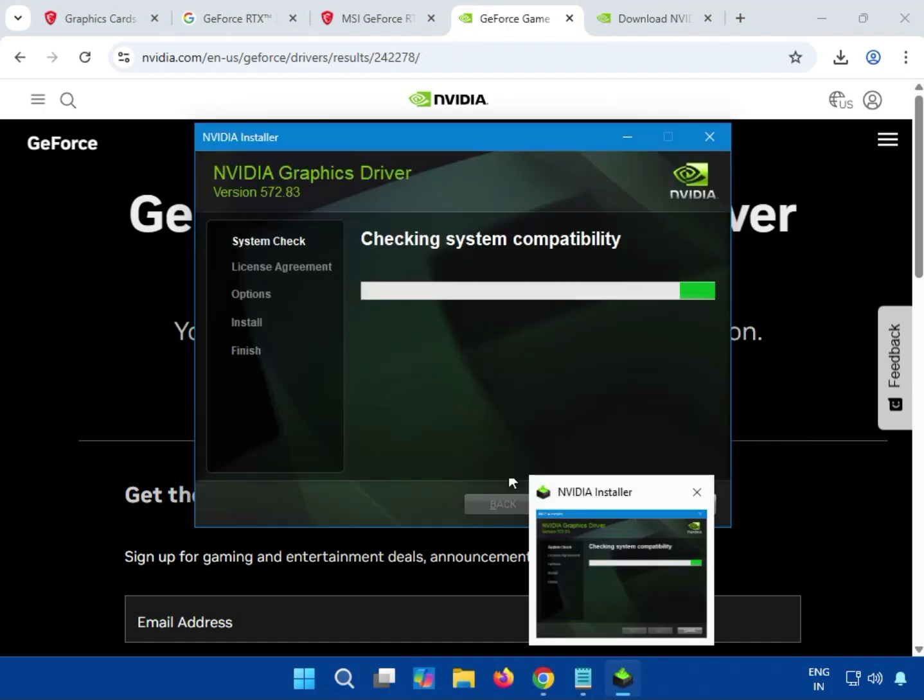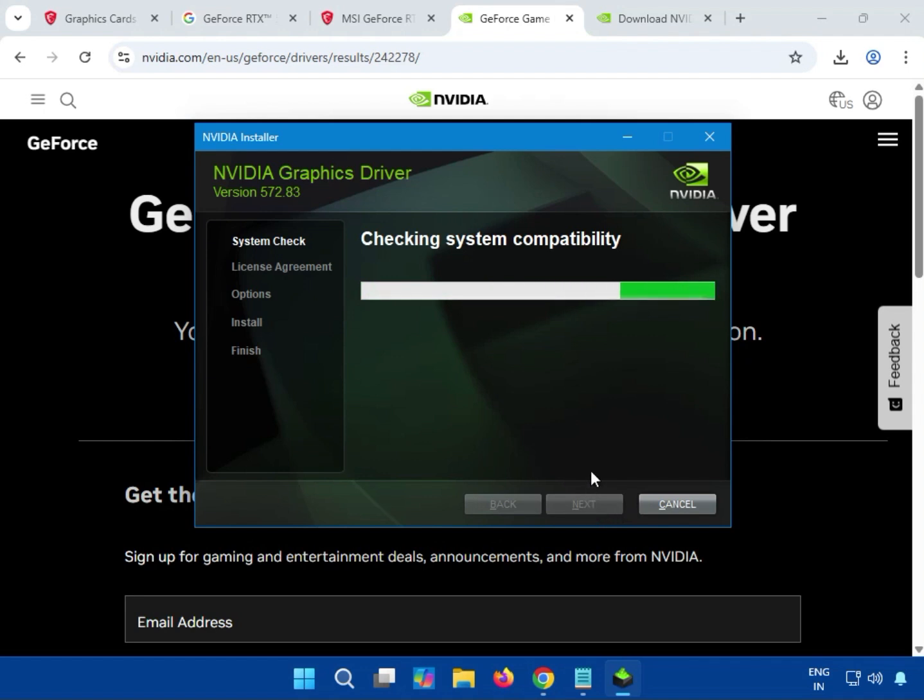Now this detects your driver and next to install, after that restart your system. Okay, this is 5 steps to complete.